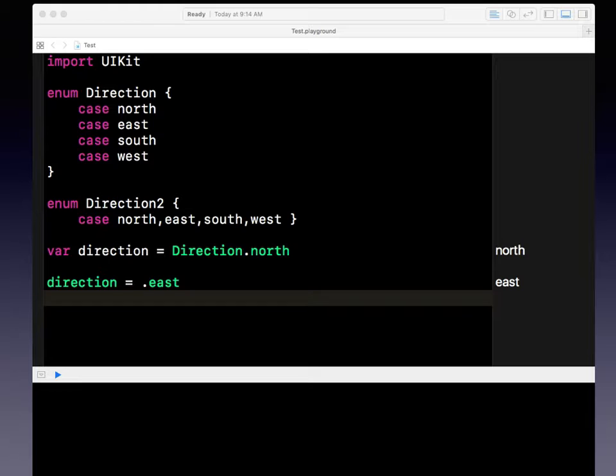The first enum shown has 4 points of the compass. You notice the use of the keyword case. The second enum is the equivalent of the first one. It's just a simpler way of expressing it. Now I have a variable called direction, which is equal to Direction.north, and the type of that variable is Direction. It's assumed. I can change that direction by simply using the simpler notation, in this case, .east.